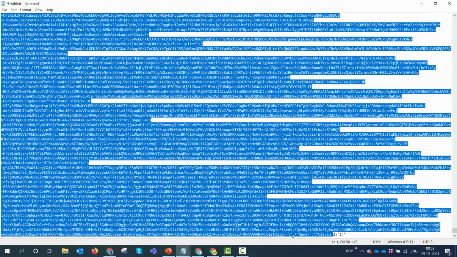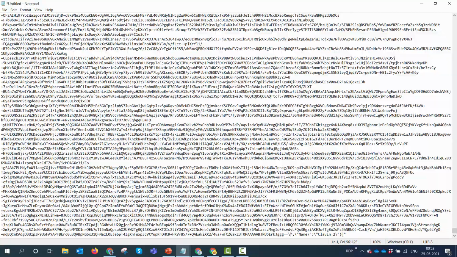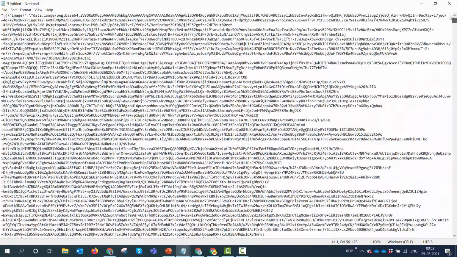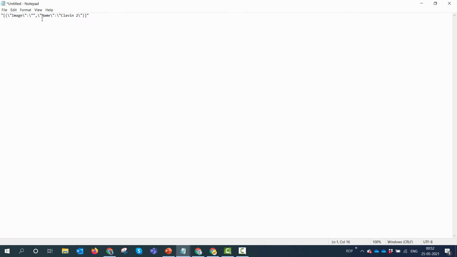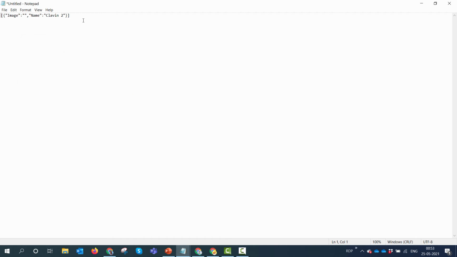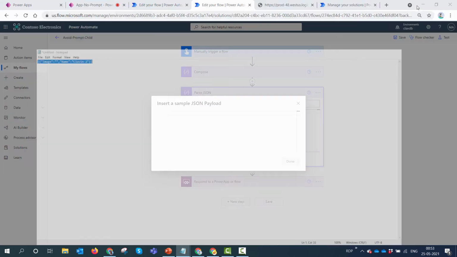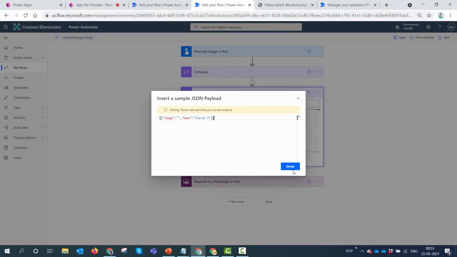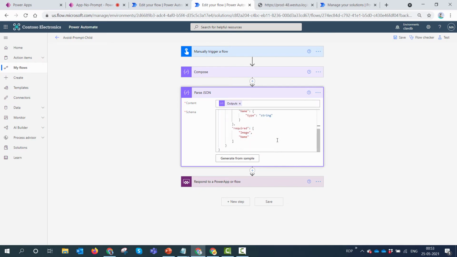It seems to be very long, so let me get rid of the base64 string till here. This looks good. Let me do a Control H and replace the / with an empty string. And now if I paste the payload, this looks good. Now we have the Parse JSON action.